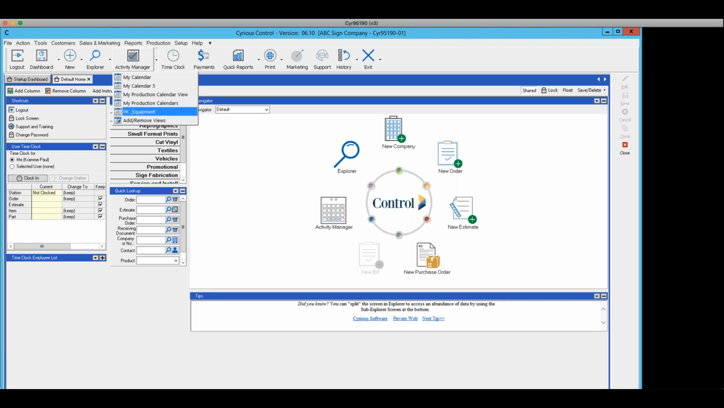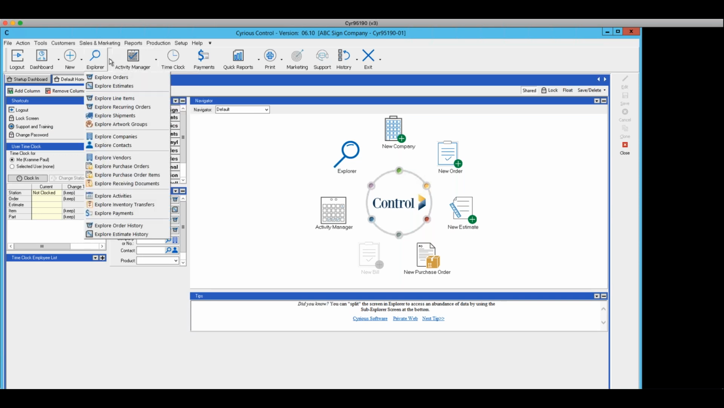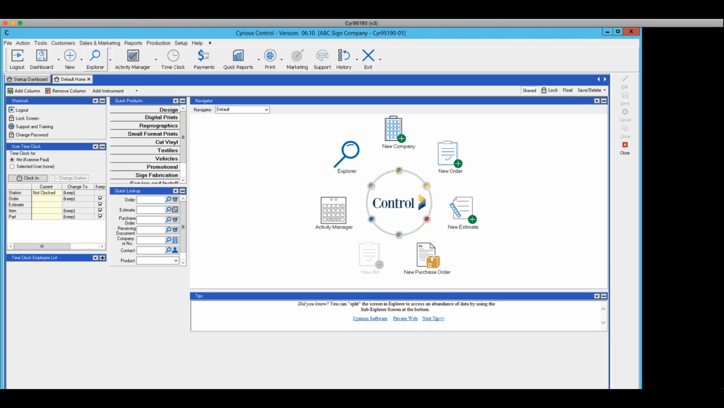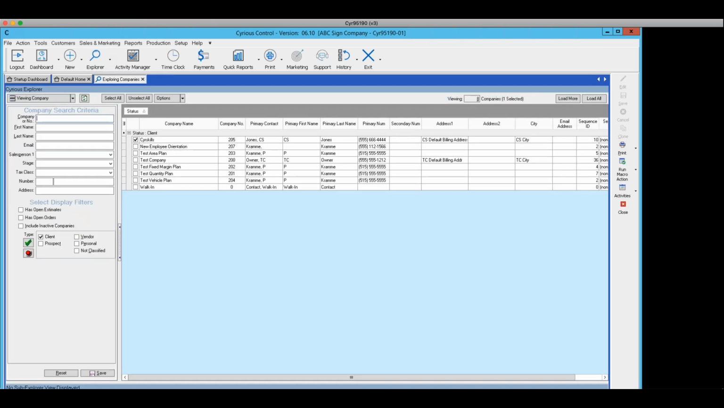So to start the search, you can go up here to Explore and then choose what it is that you want to search for. So I'm going to choose company to kind of illustrate. What's really important to understand is that all of the different searches, whether it's a company or contacts or estimates or orders, they all have search criteria. That is this list of things here. And they're going to have what are referred to as display filters. So what you see here is unique to a company search.